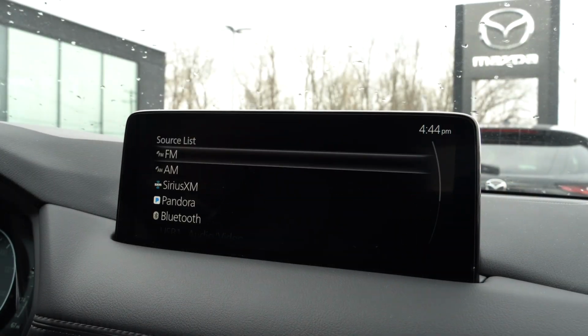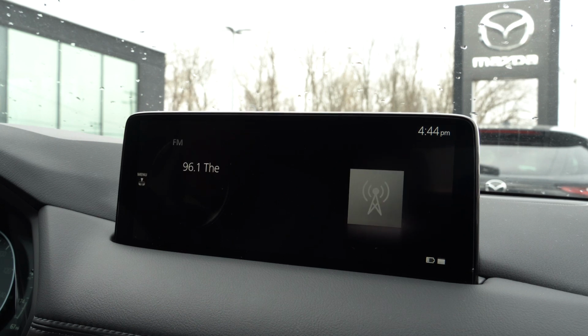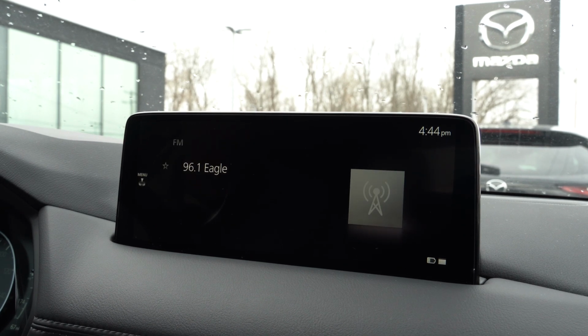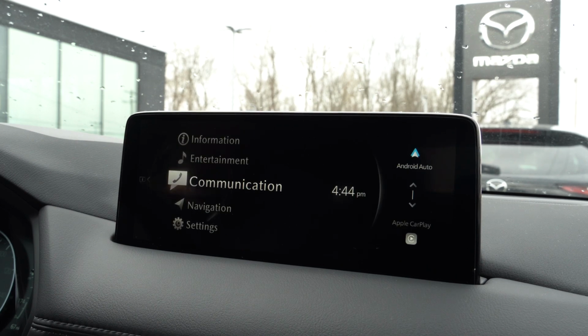And now we're going to show you how to add a radio station. We're going to go to Entertainment. We're going to find the radio station we want. This one is 96.1 The Eagle. You're going to hold the star button on it again. It's going to add a new favorite, and I'll show you. If we go to our favorites, boom, it's right there.